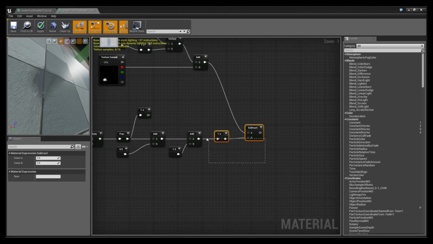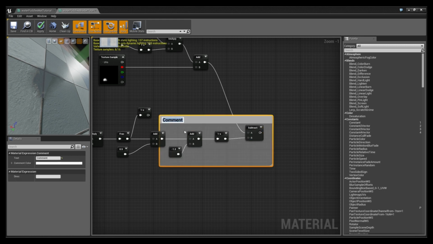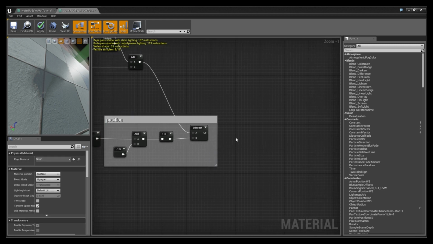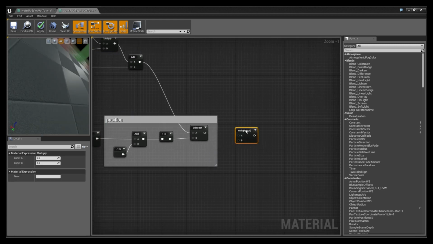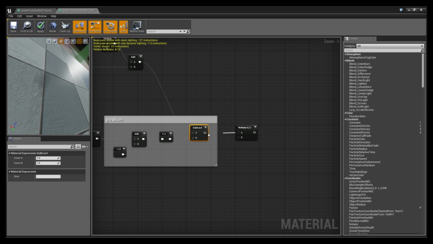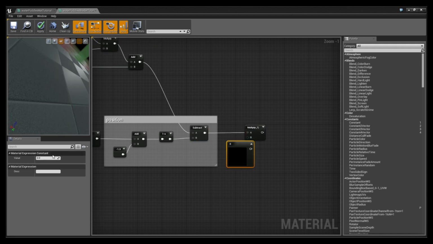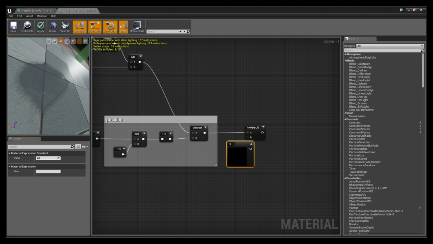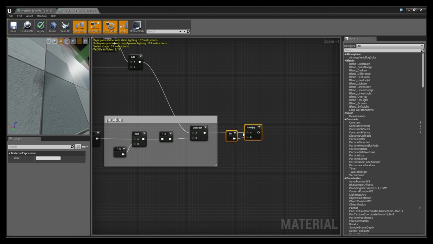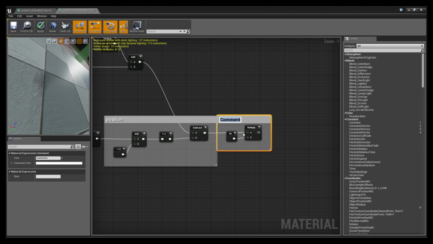So this whole thing here will be the position of the ring. And then we'll multiply it with a high value like we did before to make the ring very sharp, so like 50. So, ring thickness.